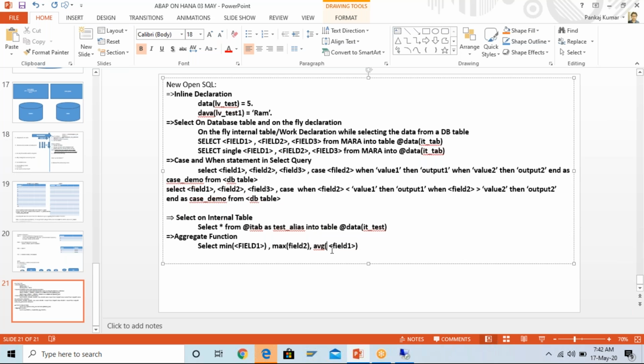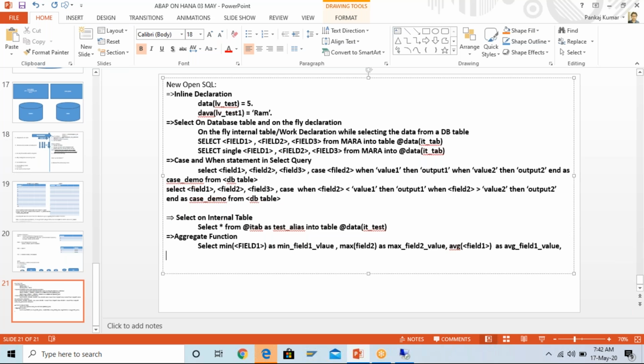Whenever you use an aggregate function, every time you have to use an alias, right? So as min field 1 value we can give something like this, and over here as max underscore field 2 value, so I can give the 2, and here as average field 1 value. And similarly you can use the count function, right?